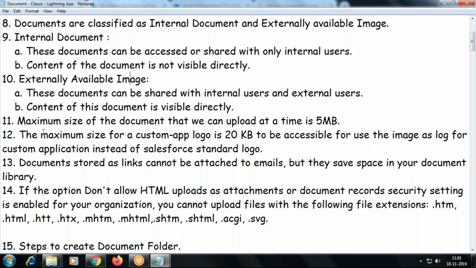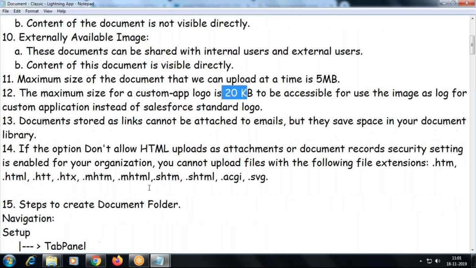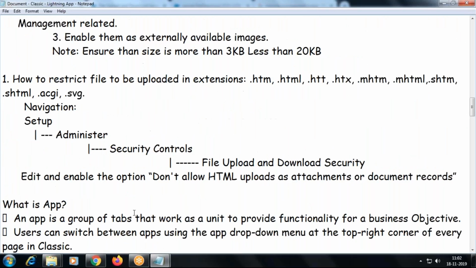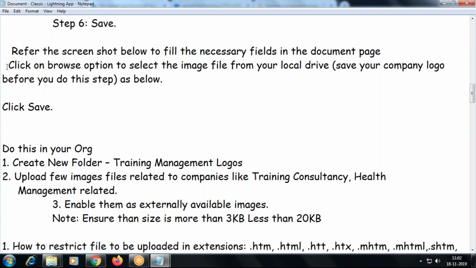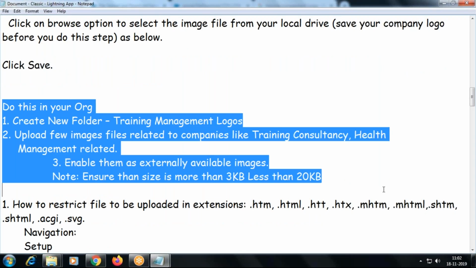Okay. And the maximum size of a document that you can upload is 5 MB, but if the image is going to be used as a logo for your application, it should be less than 20 KB. Okay. And how to avoid uploading an HTML document? We have seen there is a place called File Upload and Download Security, right? So these are detailed notes, and this is a part of your exercise you can do.